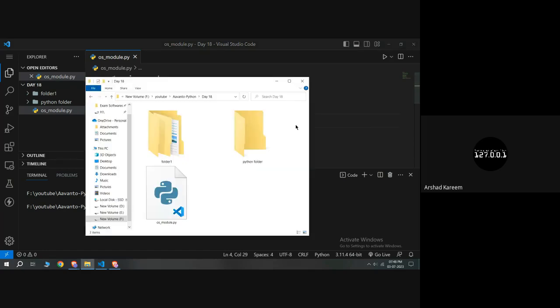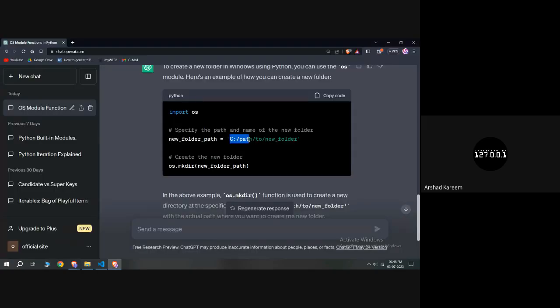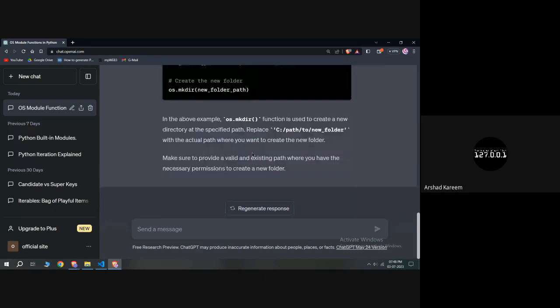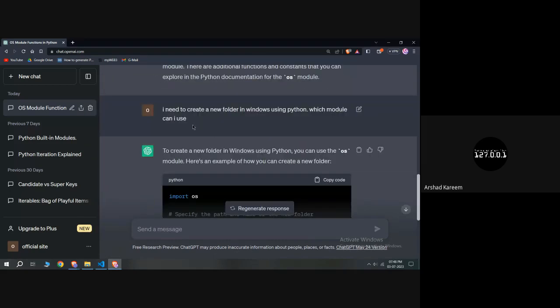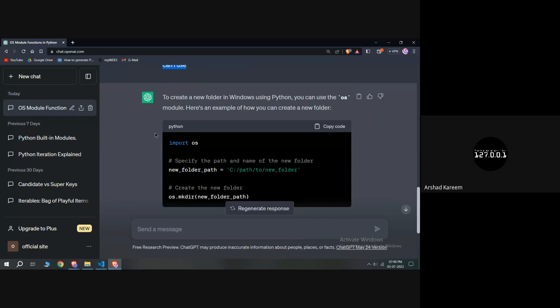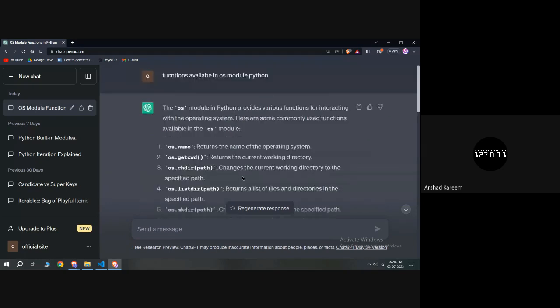Suppose if you give a path like this, then inside that specific path, your folder will be created. So you can give a path like the C drive, inside that we have a folder called path, and inside that we have a folder called a2, and inside that folder, create a new folder. So like this we can give a path, or else directly specify the folder. If you directly specify the folder, a new folder will be created in your current working directory. So like this, you can search here and you will get an answer. This is how you can make use of modules in Python.